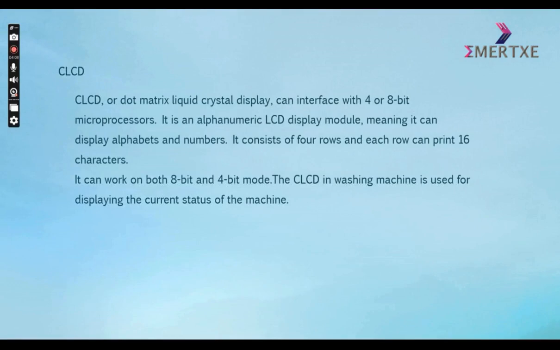CLCD or matrix liquid crystal display can interface with the 4 or 8-bit microprocessor. It is an alphanumeric LCD display module, meaning it can display alphabets and numbers. It consists of 4 rows and each row can print 16 characters. It can work on both the 8-bit and 4-bit mode. The CLCD in washing machine is used for displaying the current status of the machine.